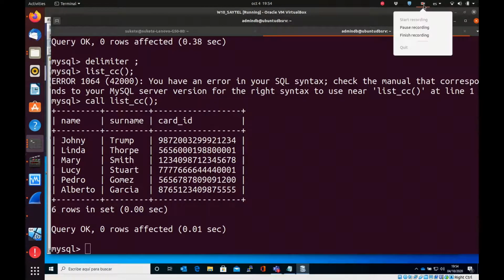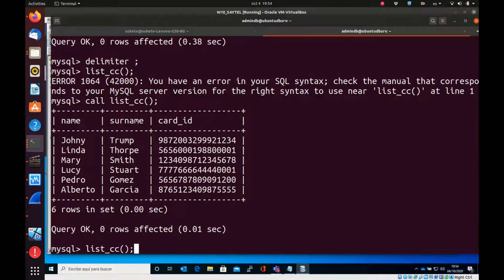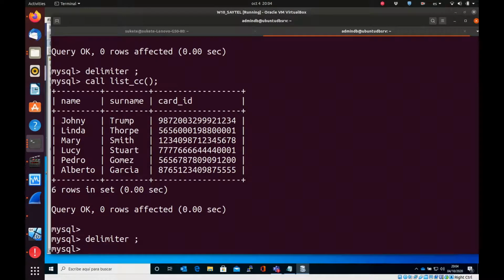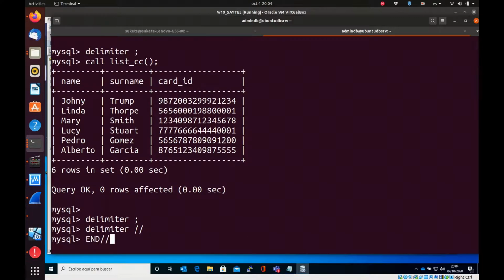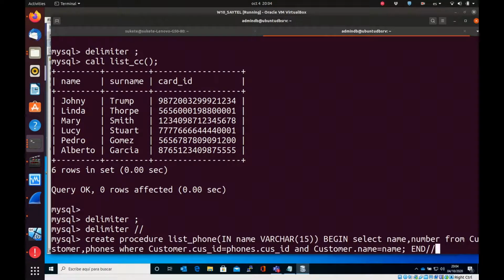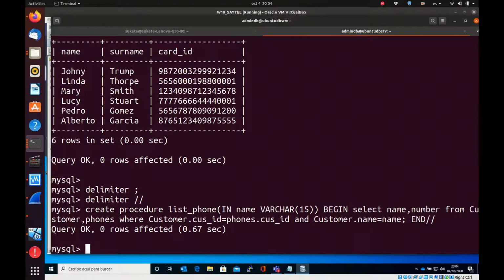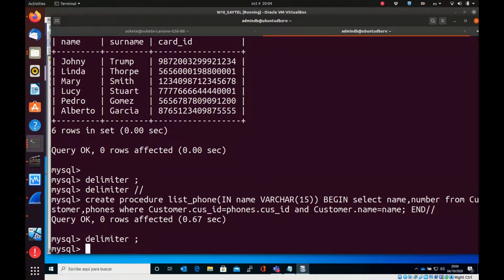You may also pass parameters to the procedure. Create procedure list_phone (in name varchar(15)) begin select name, number from customer, phones where customer.CUS_ID = phones.CUS_ID and customer.name = name; end //. In this procedure, we will get a list of the phones of the customers with a given name. Call list_phone('John').